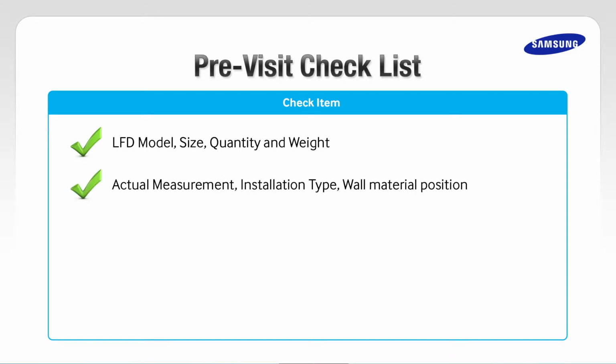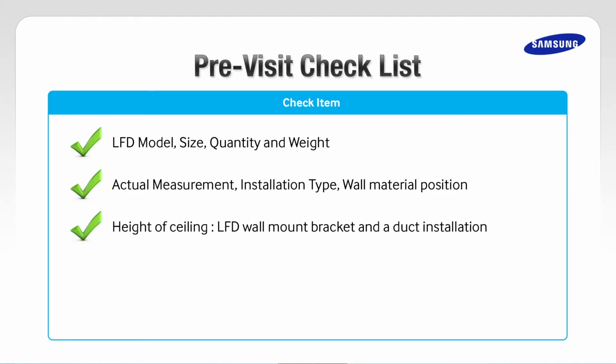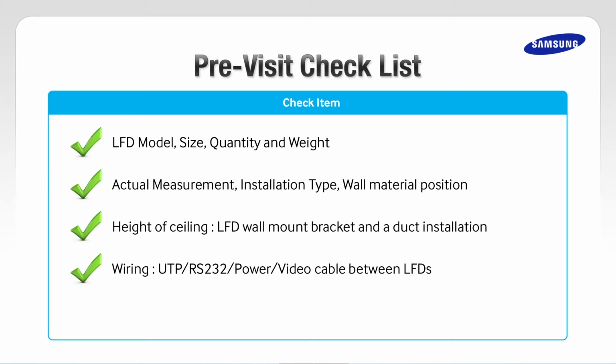Check the actual measurement, installation type, and wall material of the position of observation. Height of ceiling. Check the height of the LFD wall mount bracket and install a duct inside or outside. Check the wiring and UTP RS-232 power and video cable that you will be using between LFDs.